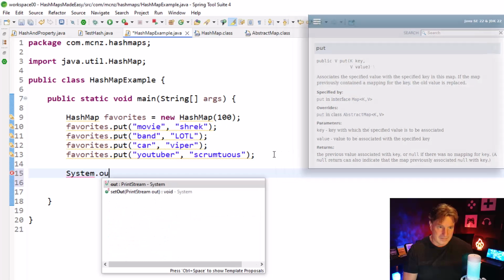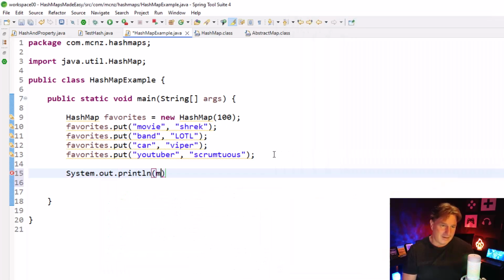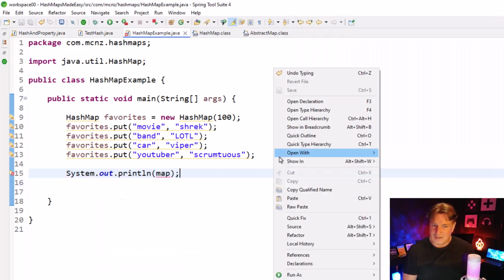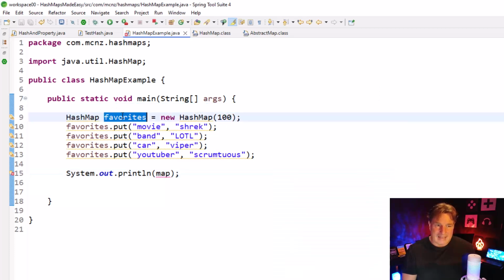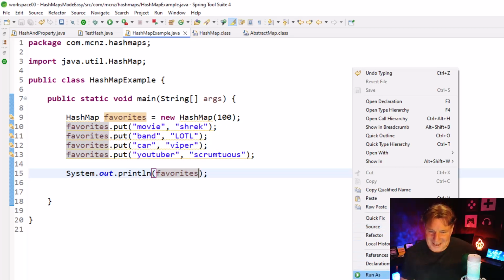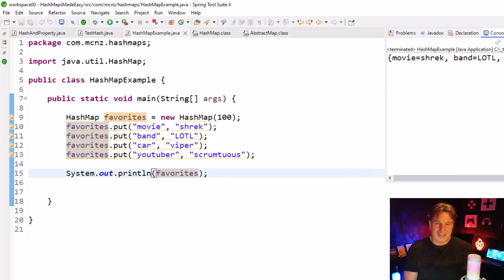You can always do a System.out.println and print out the map. The toString, I think, just represents that as a funky little JSON string or something like that. So let's give that a run. Run as a Java application. Yeah, and you can see everything printed out there.